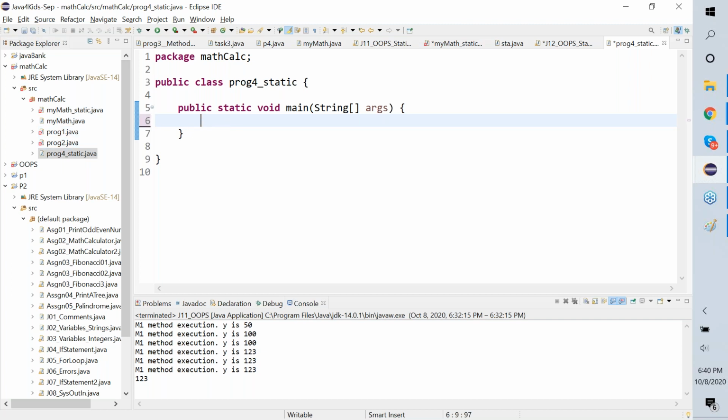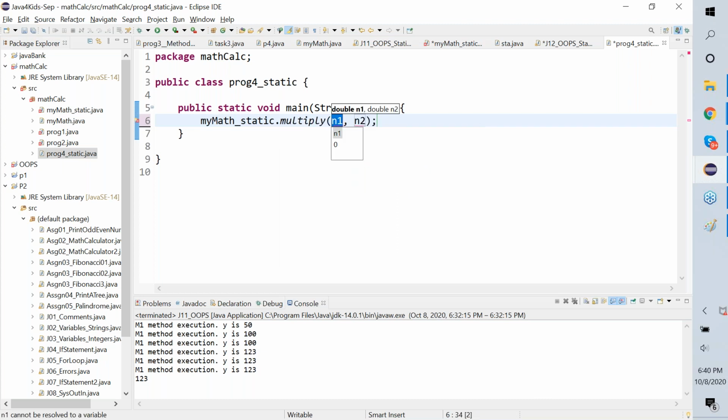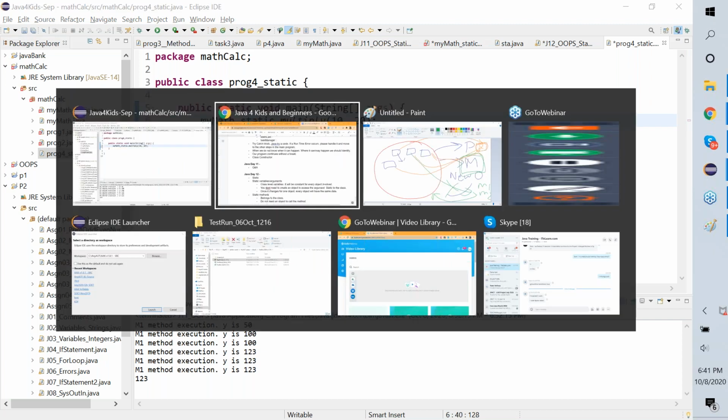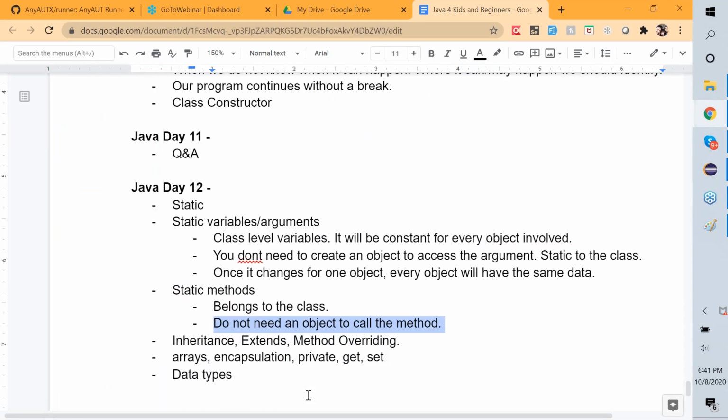Now see, when I want to do my math, I can do math underscore static dot, and automatically I can see all the things I can do with it. Okay, that's it. So it is static to a method, does not require an object to call the method. That is the beauty of it, team. They're common, they're not going to be different. Just a concept which will go a long time. We will implement it again.